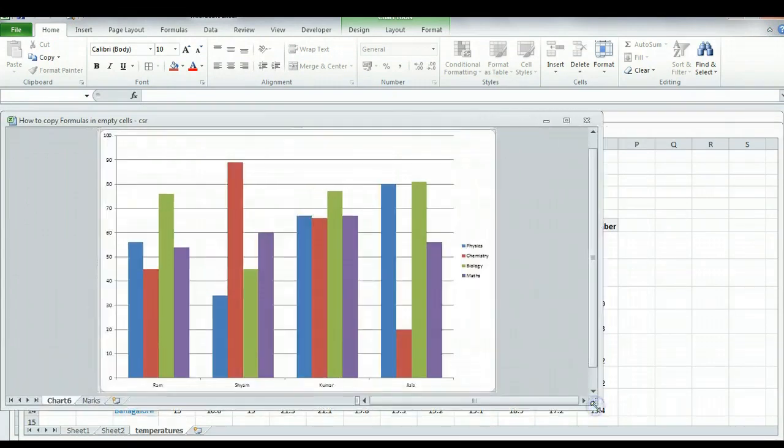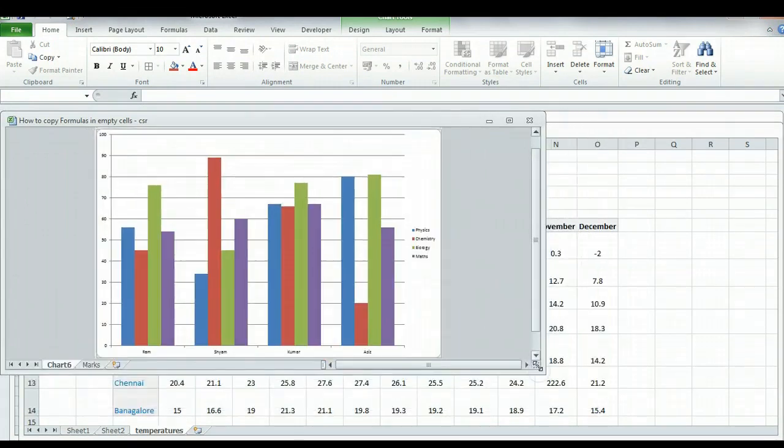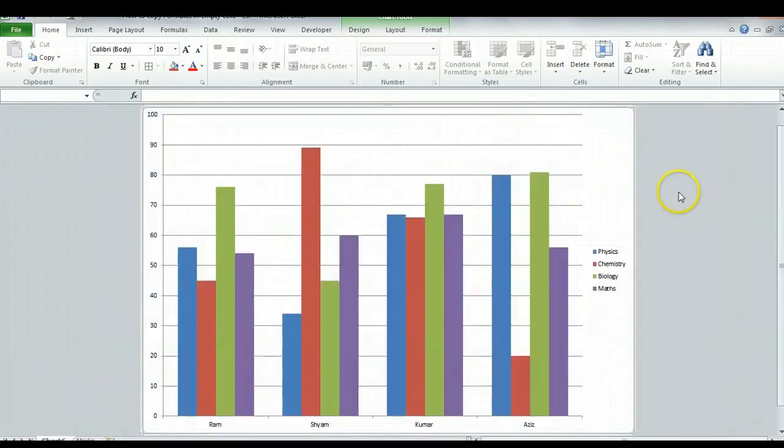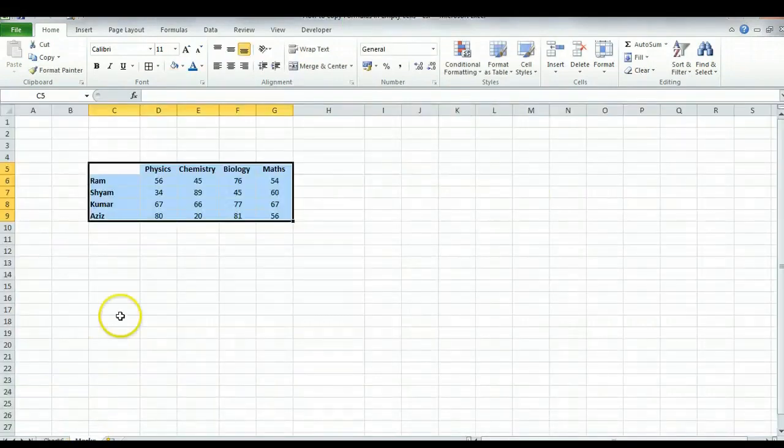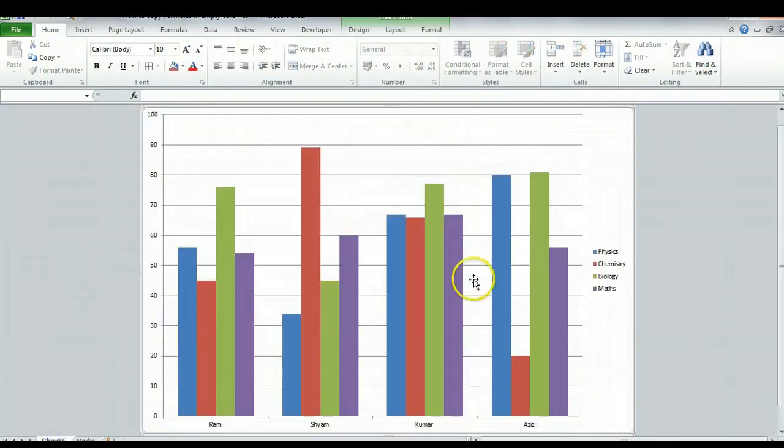So as you increase or decrease the size of this window, the chart resizes itself to fit the size of the window that you have selected. So this is a really great tip to store all your charts. Now, if I go back to my marks worksheet, this chart has already been moved to the Chart 6 sheet.